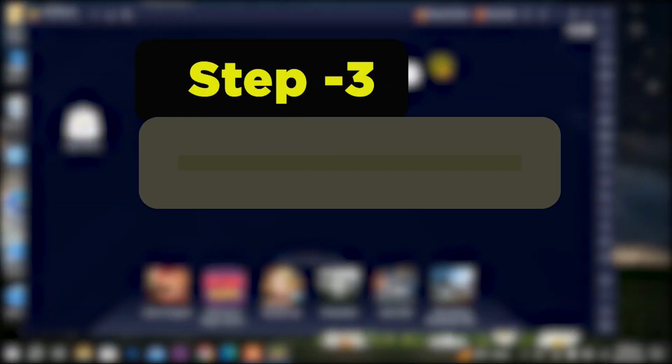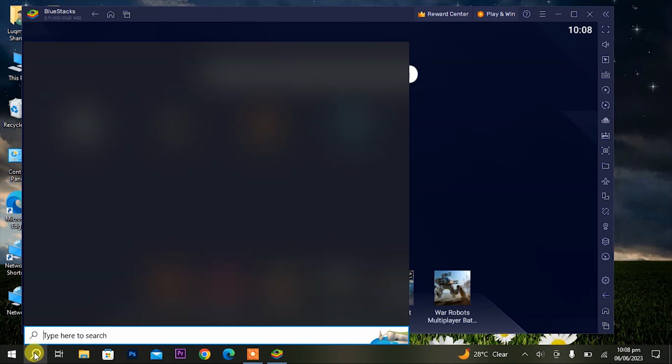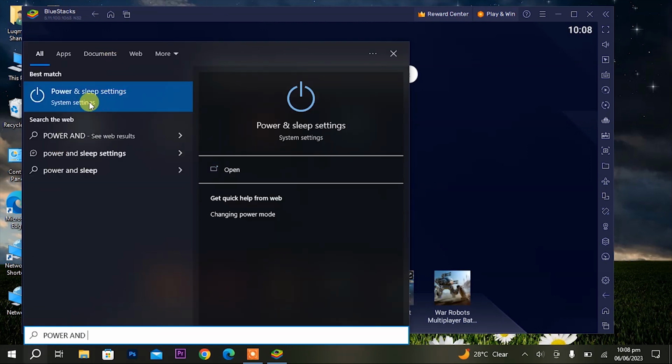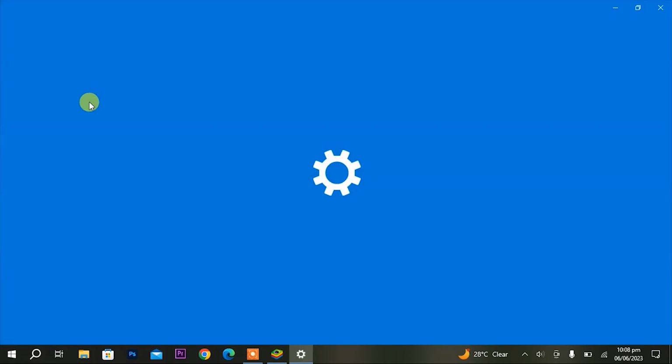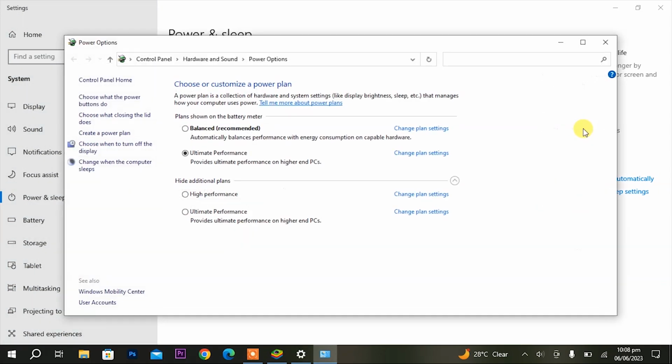The next step is power and sleep setting. To do this, in the search bar, search for power and sleep setting and open it. Once it is opened, click on additional power setting. And in the additional power setting, set it to high performance, or if you have ultimate performance mode, set it to ultimate performance.